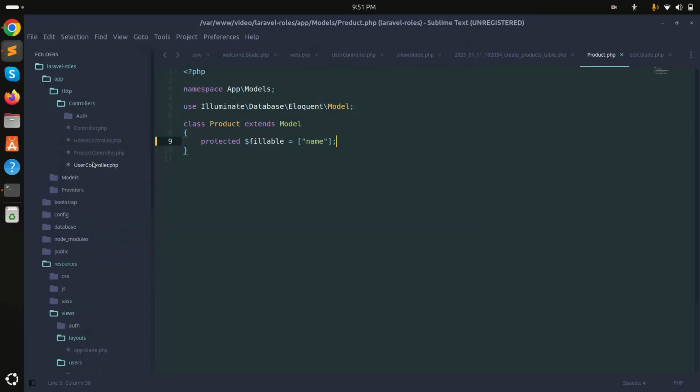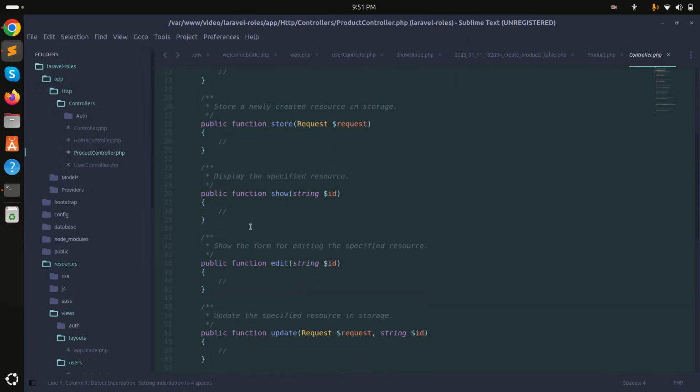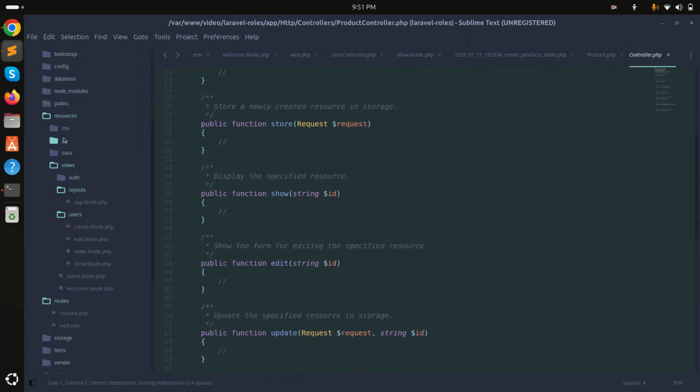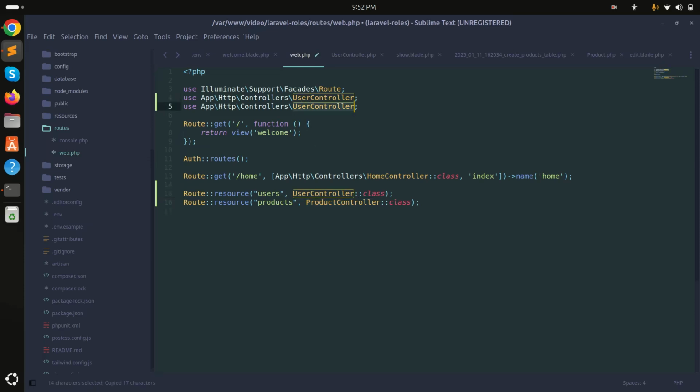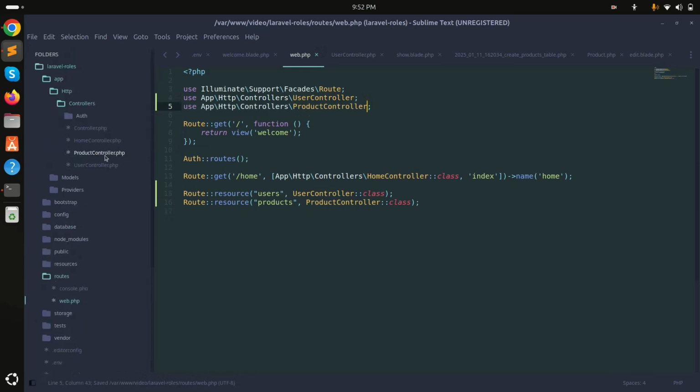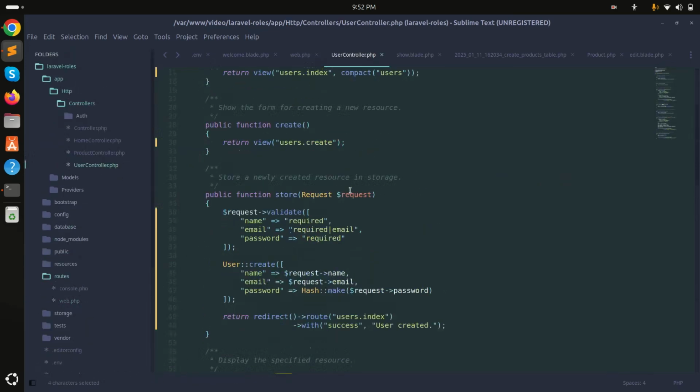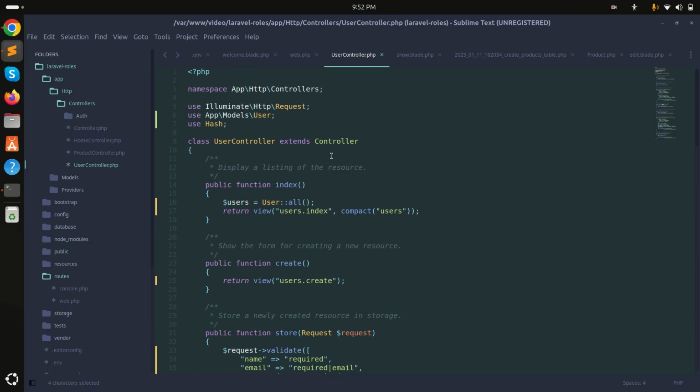Let me go here and let me show you the product controller over here. Same thing, I will create a resource route for it. So simply go, and I will say products. Okay, and here I will simply say product. Okay, save it. Okay, and here I will simply copy this. Okay, save it. Okay, and now what I will do, same thing what we did for users, the same thing I will do.